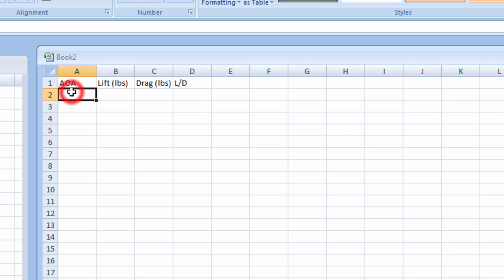Now I'm going to start this at minus 20, minus 15. I'm sorry, I think I started at minus 20. Minus 15, minus 10, minus 5, 0, 5, 10. Now if I want to, I can autofill this. I went up to 25 degrees AOA, so you should have that AOA column.